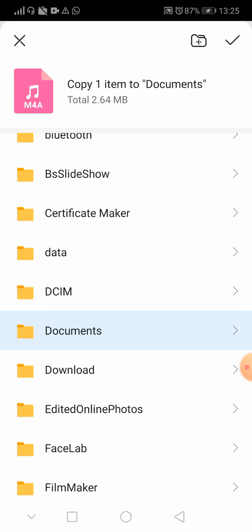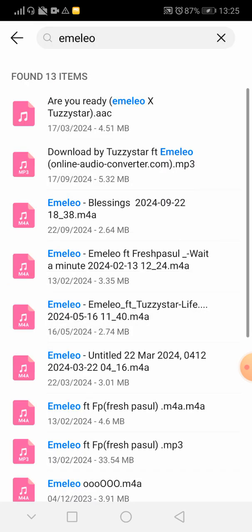I copy it to documents, to the document file on my file manager. Then I save it. It has saved to my document file. Automatically, this audio is now converted to document.